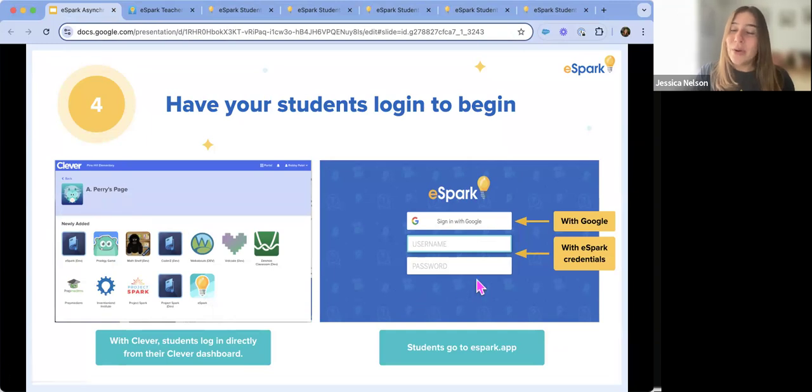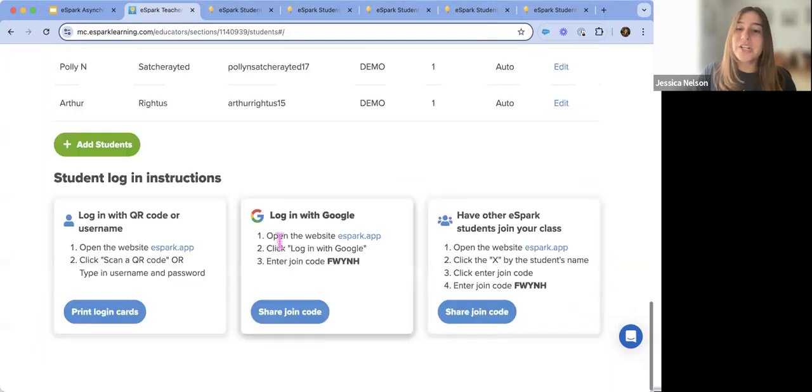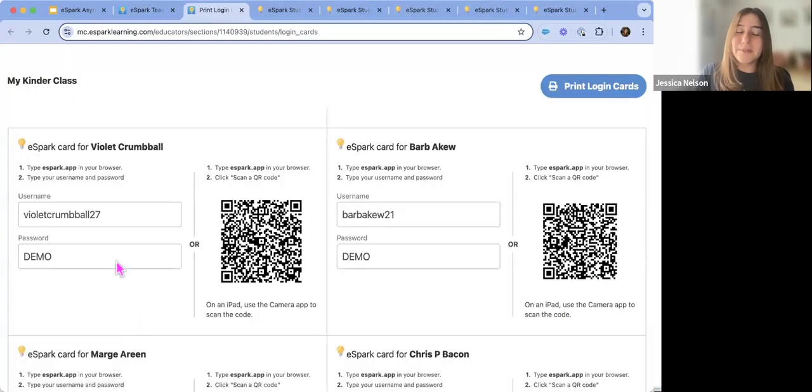If you're using Google or manual rostering, your students will go to eSpark.app in their web browser and they can press the sign in with Google button or they can type in their username and password. There is also an option to scan a QR code. In your class roster tab, there's a button that says login instructions, and this will include personalized login instructions for your class. For you that are using the manual option, you can press the print login cards, and this will show the usernames and passwords for each student, as well as the QR code that they can scan.